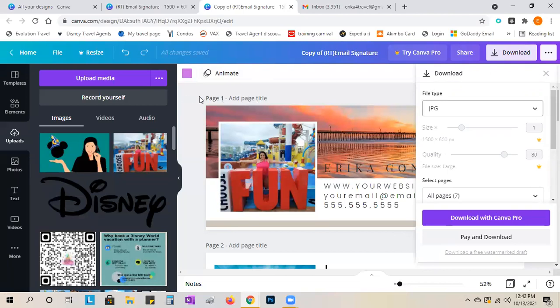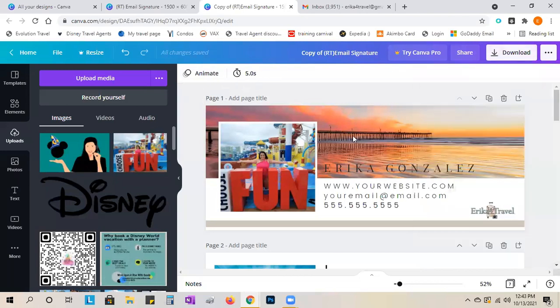And that's pretty much it. Once it's downloaded, you're going to have it in your computer. And that's where we're going to go into Gmail right now. But does everybody understand how to use the templates? Any questions before I go into Gmail to install it?